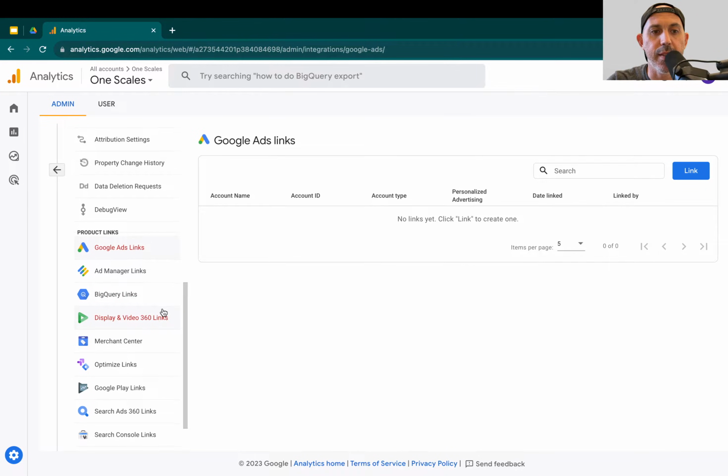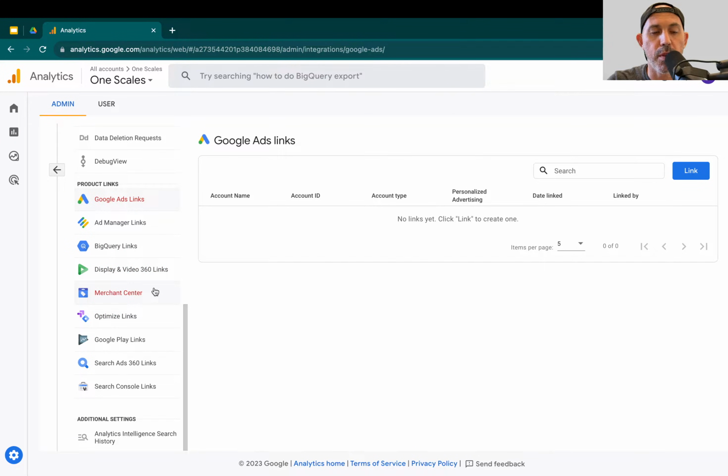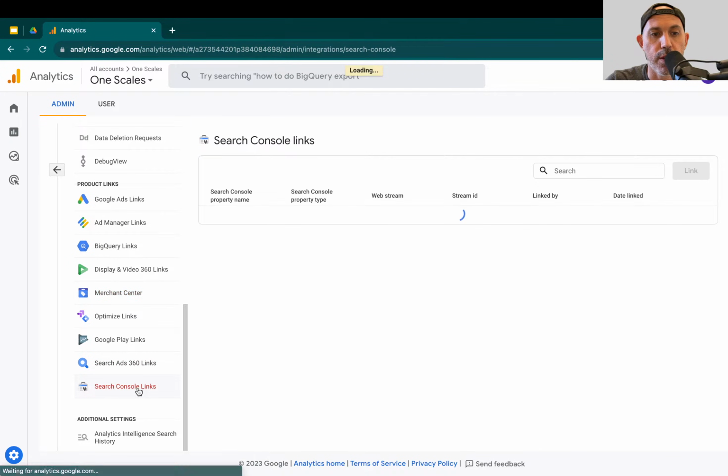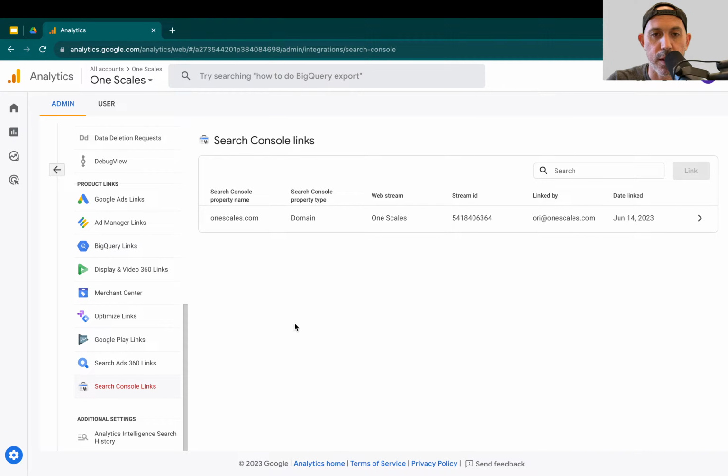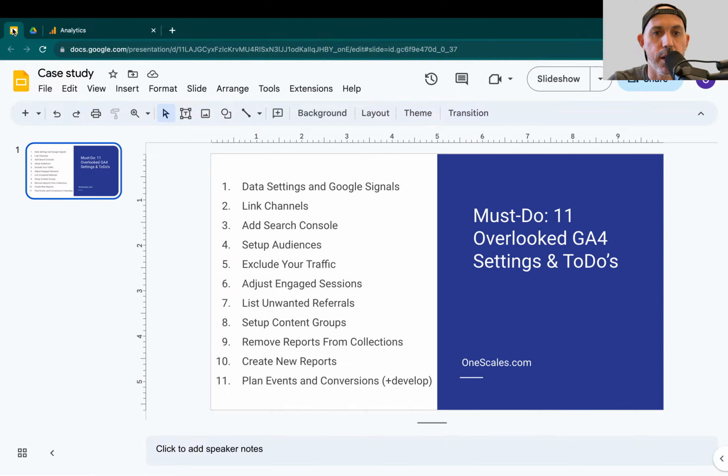The second thing you want to do, if you have an e-commerce site and you have Google Shopping, either organic or ads or both, you can go to Google Merchant Center. You can link right here as well. And the last one I'd recommend is Search Console. If you have Search Console, if not, you should register. Go link it. I've already linked mine, so I don't have a link button, but you'll be able to link yours yourself. Okay, so that's the second thing right here.